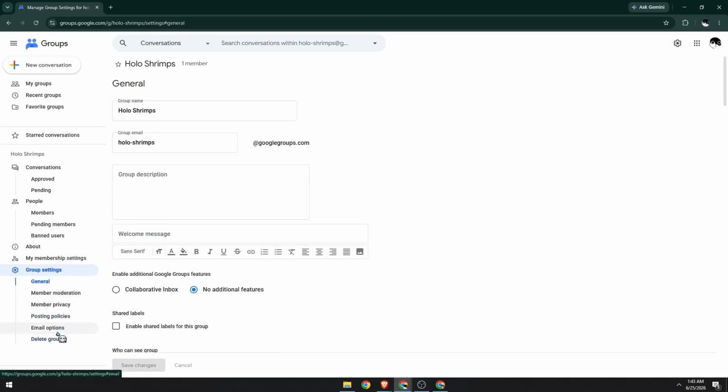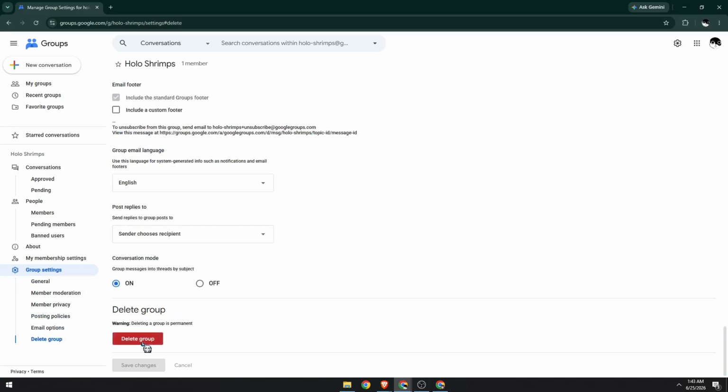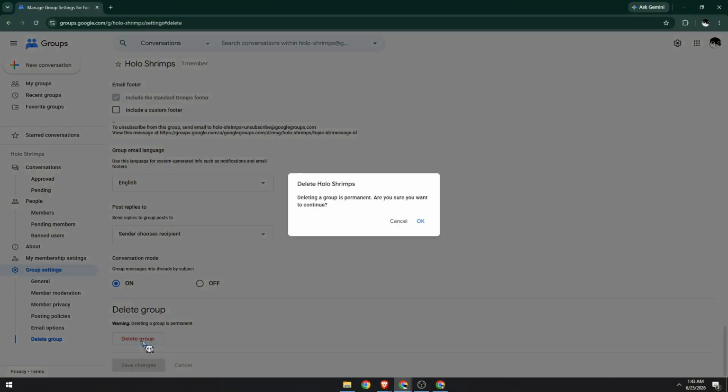So you can also do it over here, delete. Now you can click on this red button. It will show in here that deleting a group is actually permanent. So just make sure that if you're going to delete this, any members, messages, any interactions, will all be deleted.